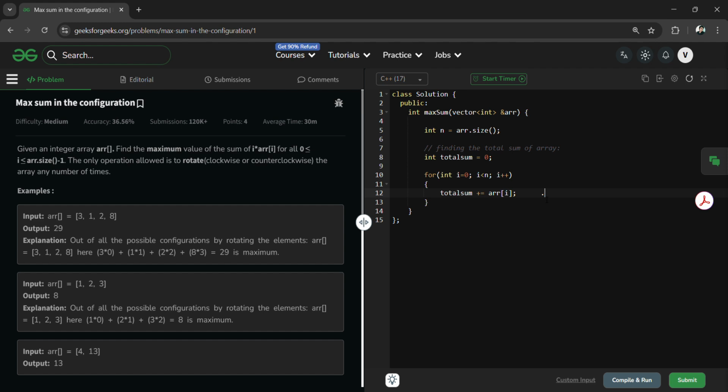Okay, so I can say total sum is equal to 14. Now the second part: I'm going to find the product of index I with each element of the array.